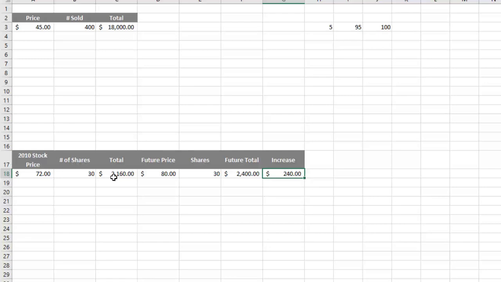So now I've got a lot of factors in here. I've got several math problems, and I could come up with a lot of scenarios. I could say, well, what if I bought 40 shares instead? What if the stock price went up to $90? How much would I make? What if I want to increase it by $600? What if I want this number to say 600? What do I have to change on the future price? How much does the price have to go up in order for this increase to be $600?